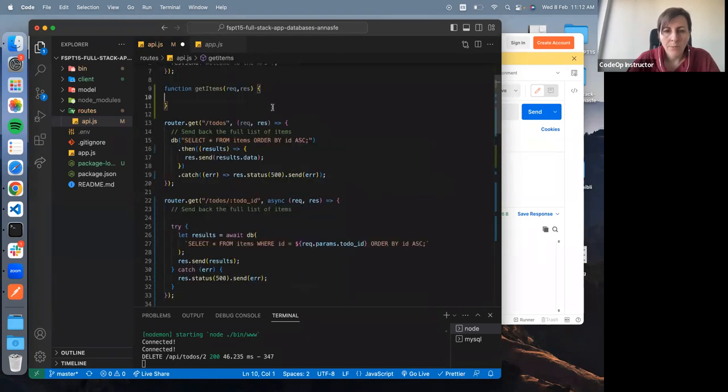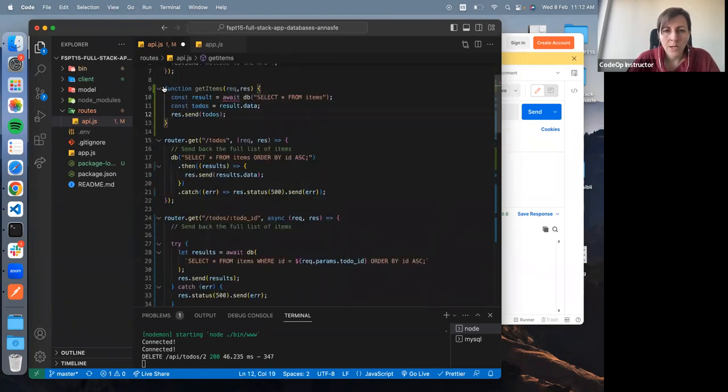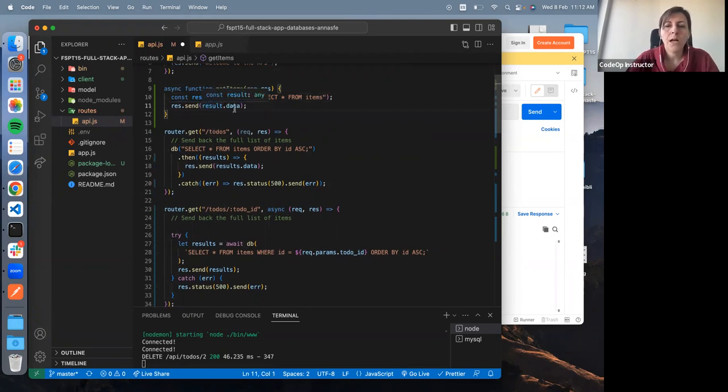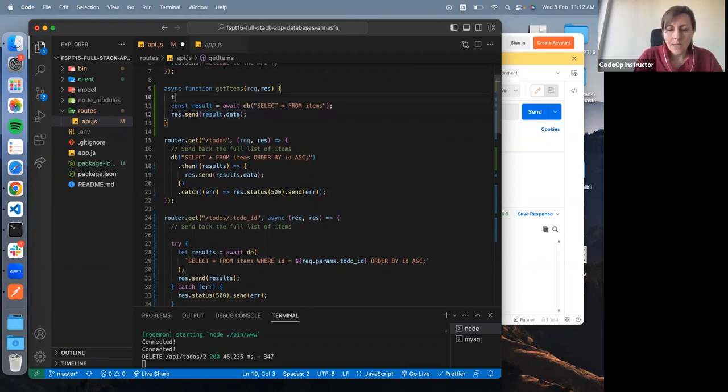First, I'm going to copy it here. So it is an asynchronous function that does just the select all and returns the result.data. I will just put this also in here. And since this is an async await, it's even better if I put it in a try catch.